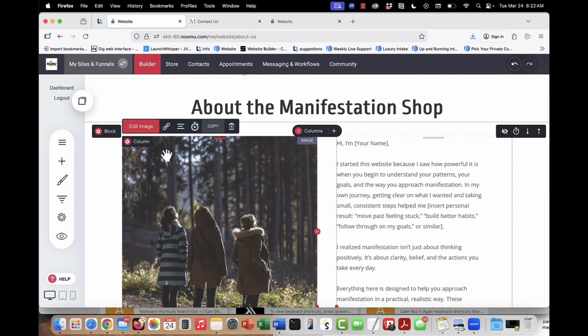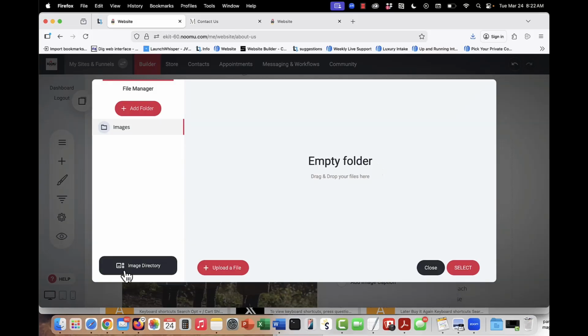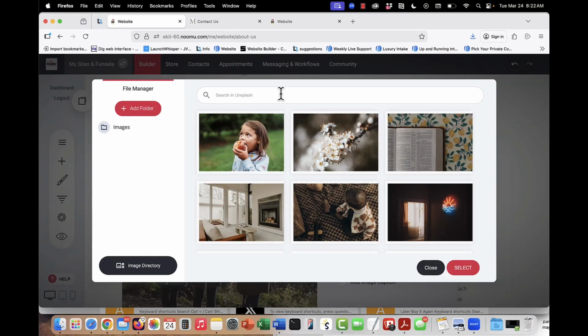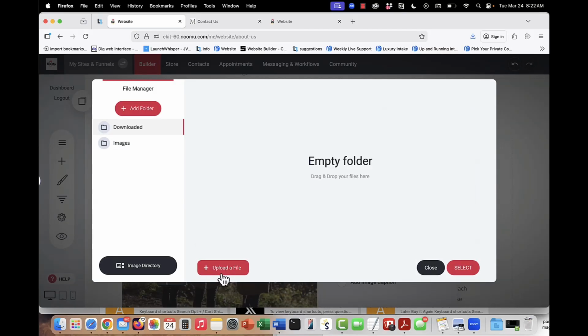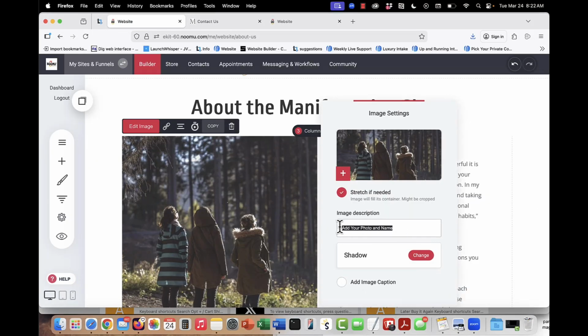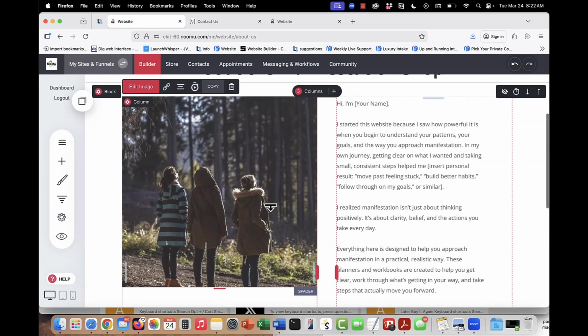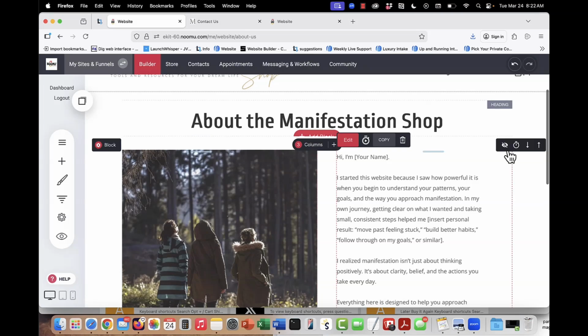And updating photos is easy as just going edit image. If you want to use an image from our image directory, you can search for whatever you'd like here. If you want to upload a photo from your computer, you just go upload file here. And you'd want to add your name here as well, which is the description of the image if someone puts their mouse over. So you put your name or whatever the image is reflecting.